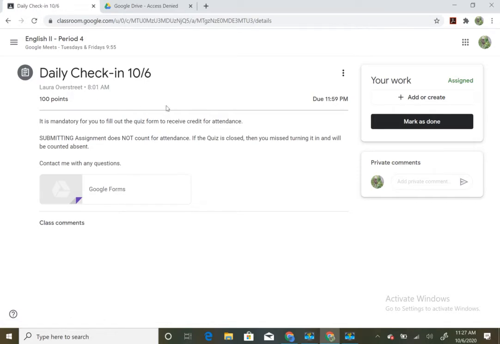So just because you have submitted it or marked as done does not mean that you have done the daily requirement of the daily check-in. Okay, so I want to make that clear.